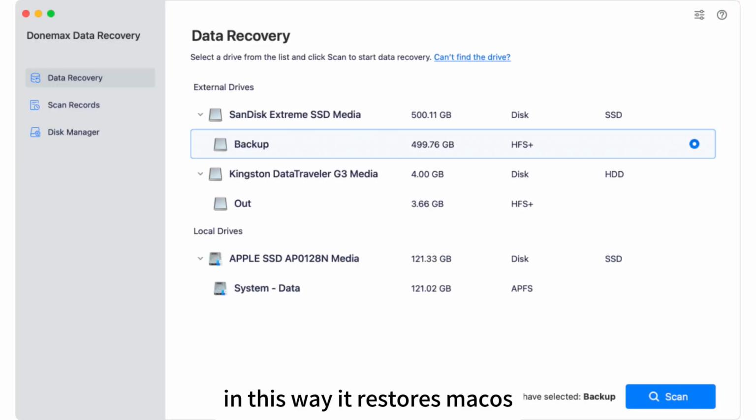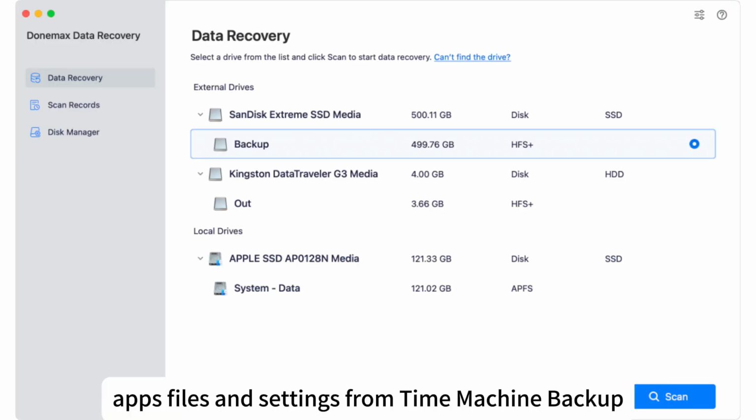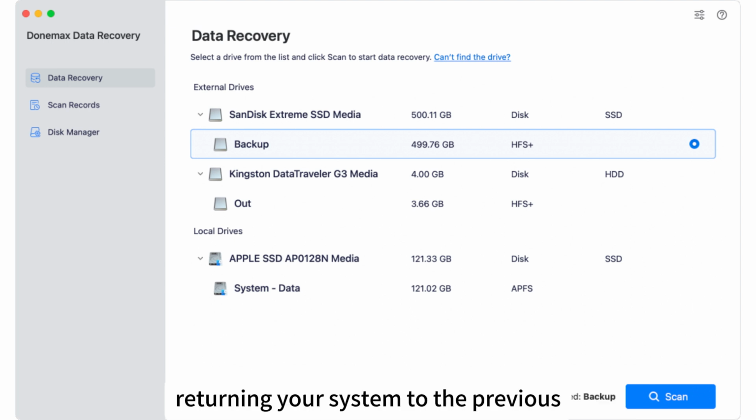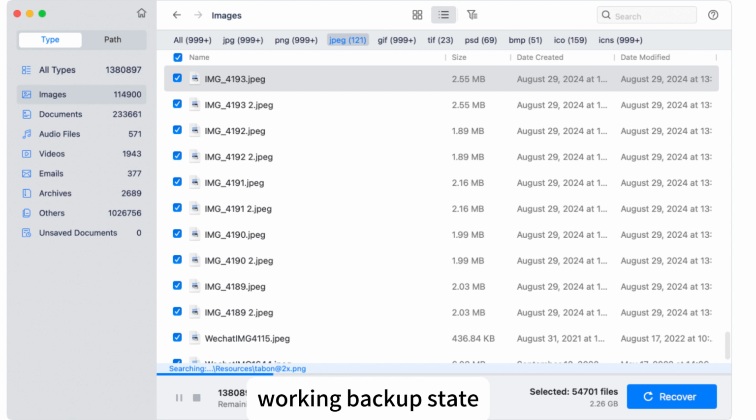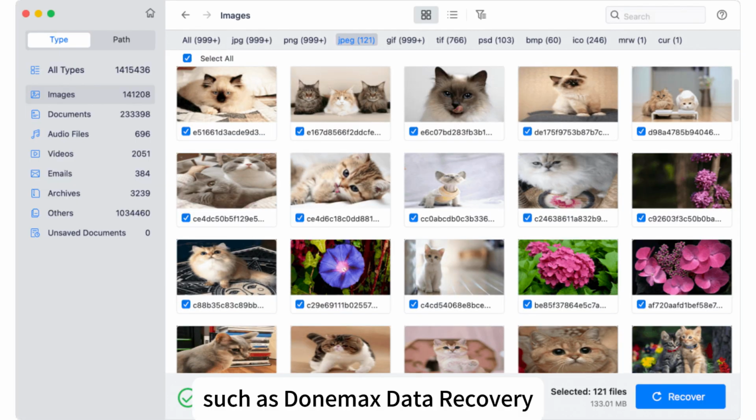In this way, it restores macOS, apps, files, and settings from Time Machine backup, returning your system to the previous working backup state. You also can use a third-party app to restore data on Mac without backup, such as Donemax Data Recovery. That's all for this video sharing.